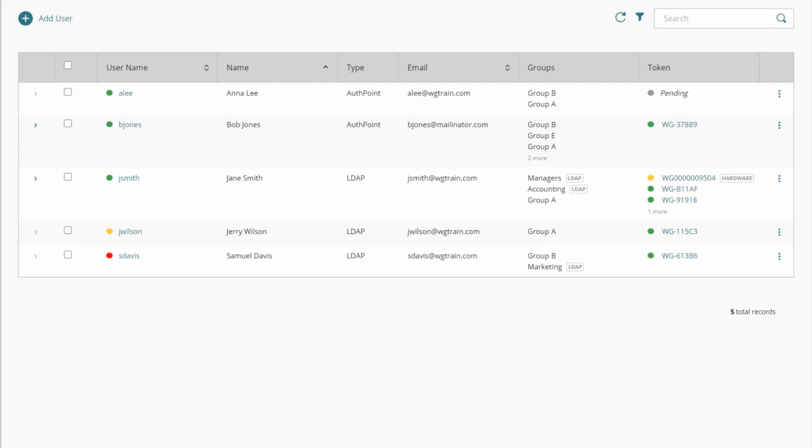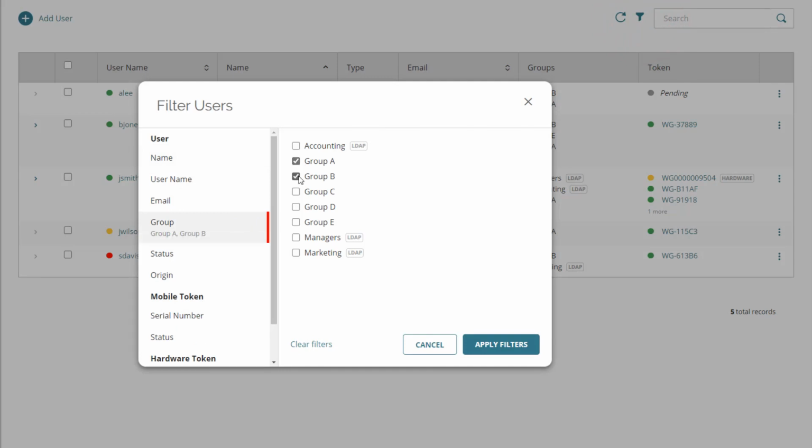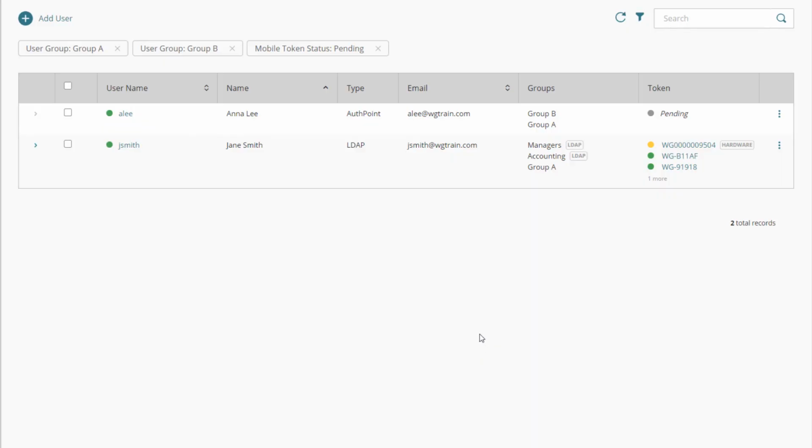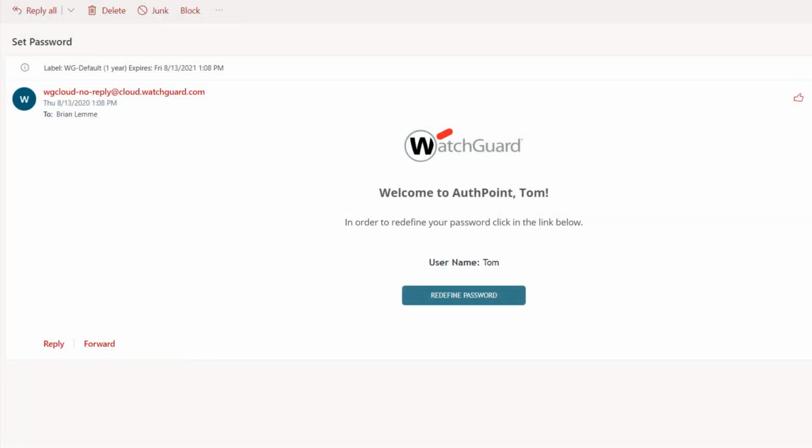At the top of the user list, we have options for searching the list if you have a large number of users. We can also click the funnel to filter the user list and create complex searches, such as these users in a specific group with a pending token. We can also select multiple users at once if we need to resend the token activation email or delete multiple users.